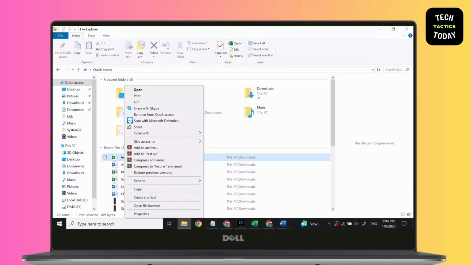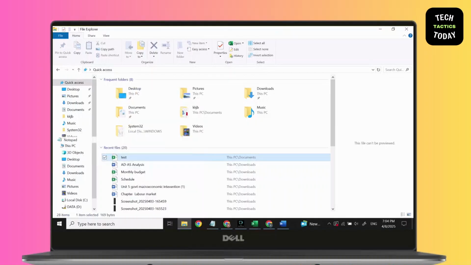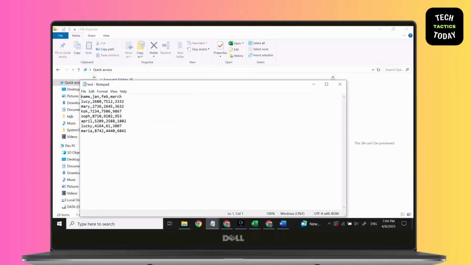below Share. Simply click on Open With, and I'll open it with Notepad, so simply click on Notepad and you'll find it in CSV format. This is how to convert Excel to CSV.